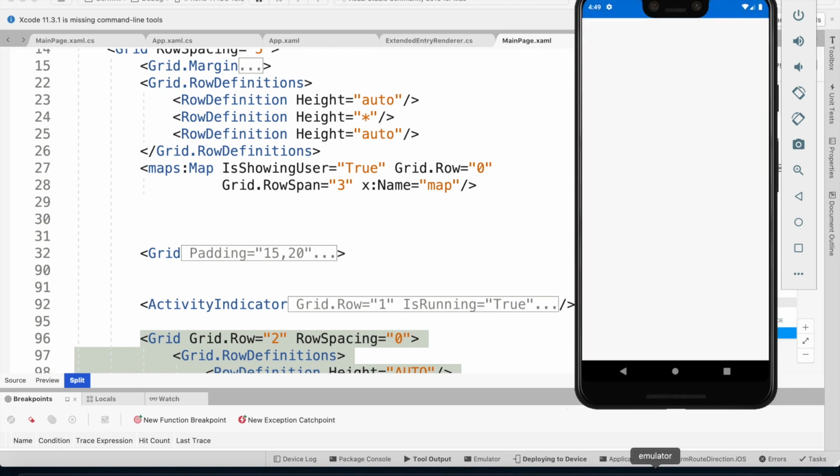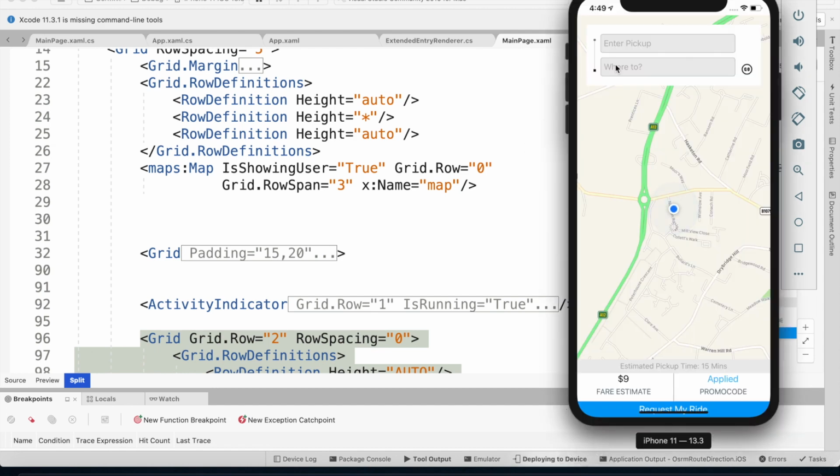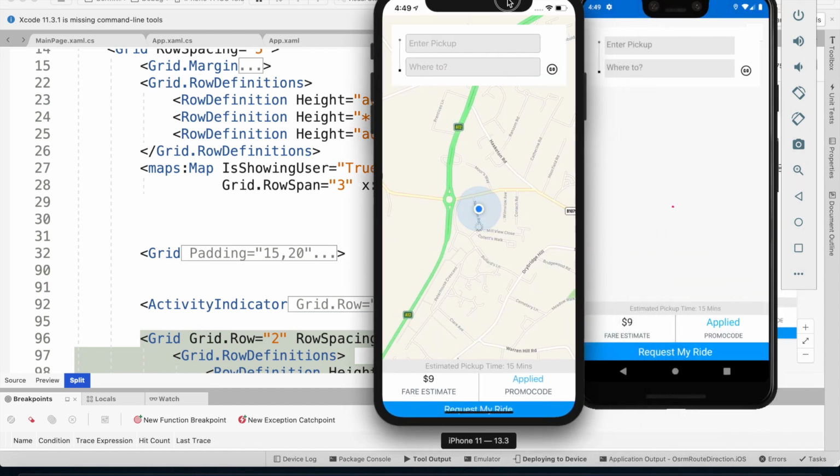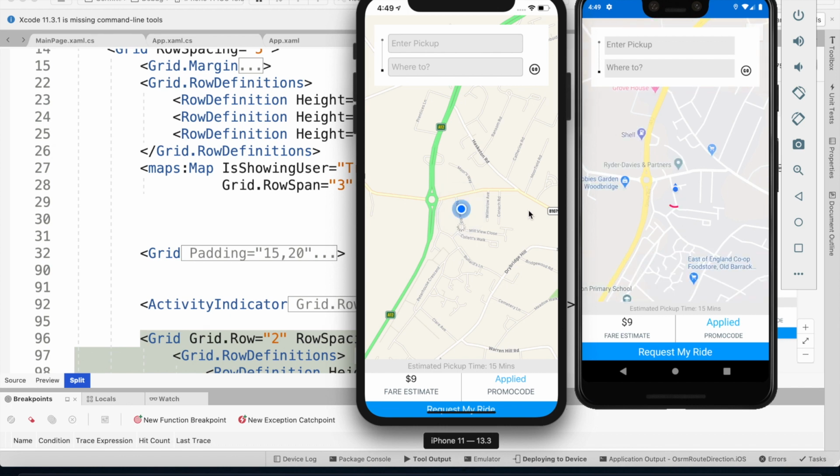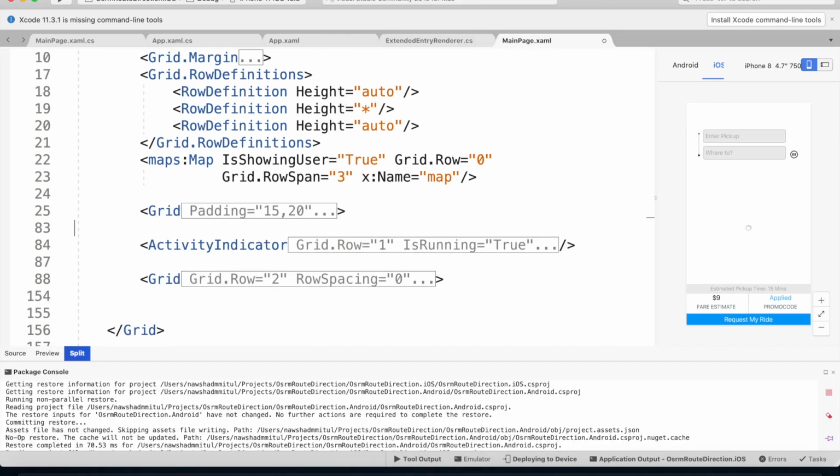And so this is the code, exactly identical. So that was it for this tutorial.